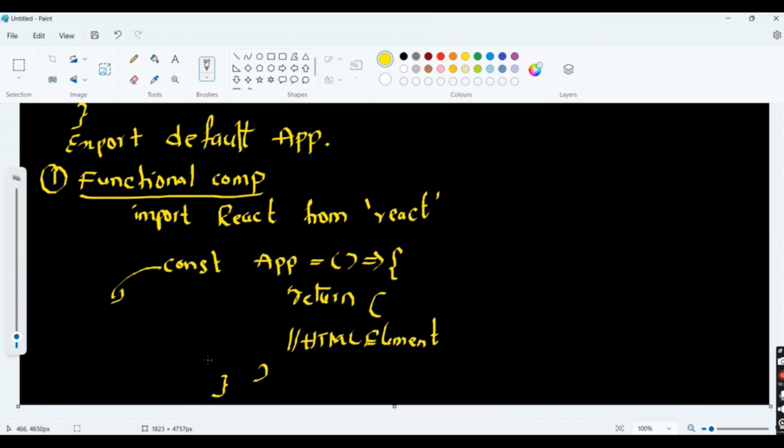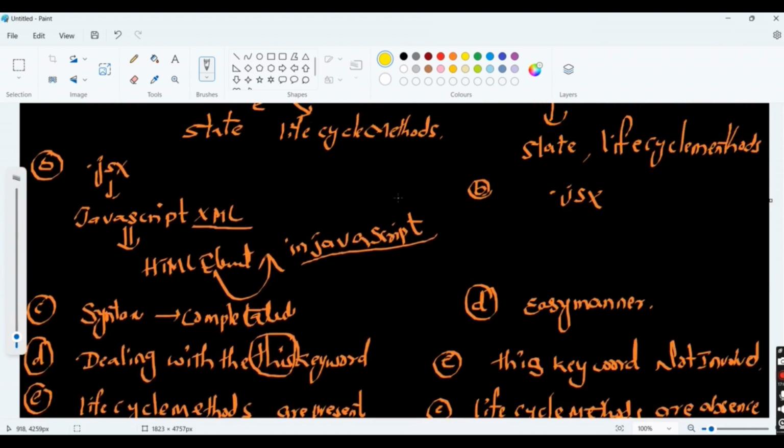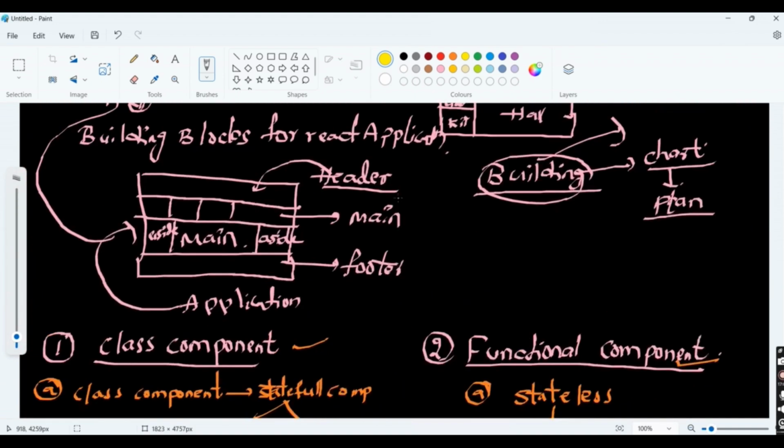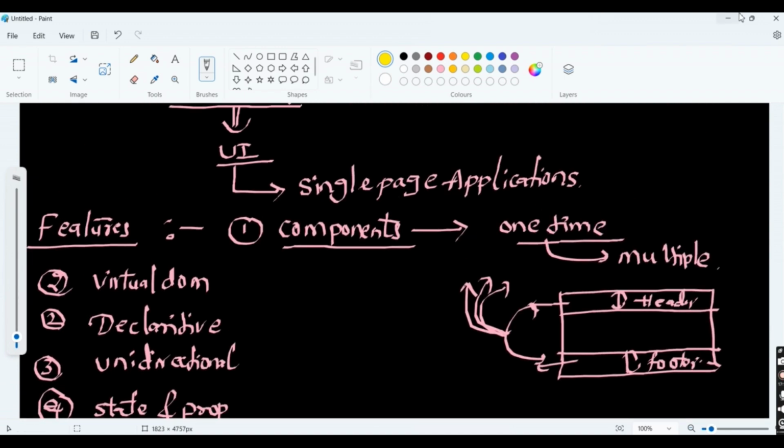Again we need to export it, so I will export it here by using export default App. What is this export and import? We'll discuss it in the next video. This is the syntax of a class component and a functional component, and the difference between them in theory. Now let us discuss it practically.